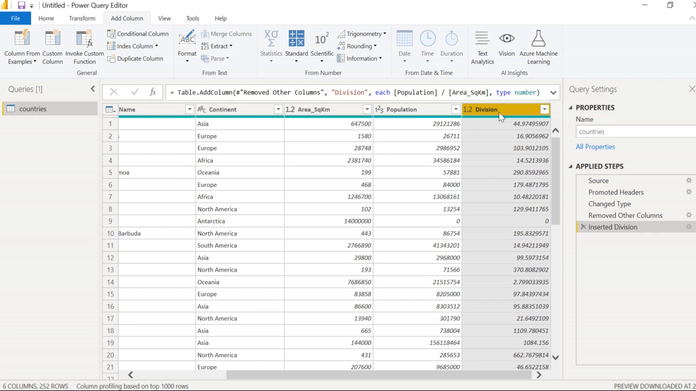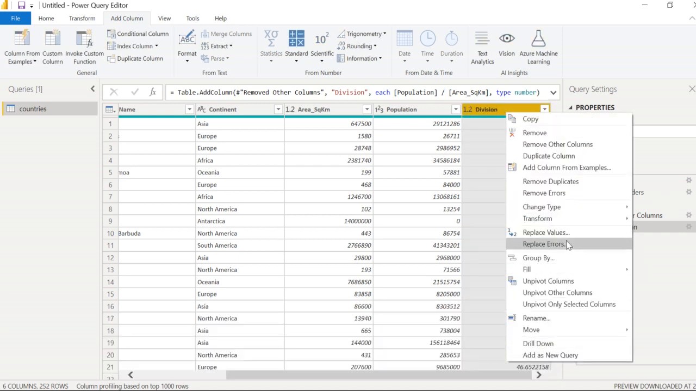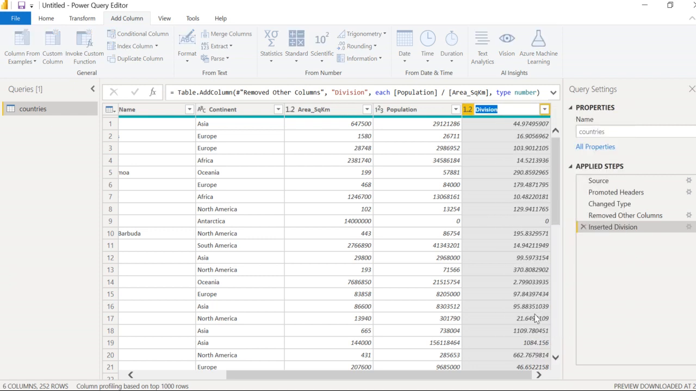If I want to rename the column, I can double click on it and rename it, or I can right click on it and select Rename. I'm not seeing it. Yeah, here it is. I'm calling it density.